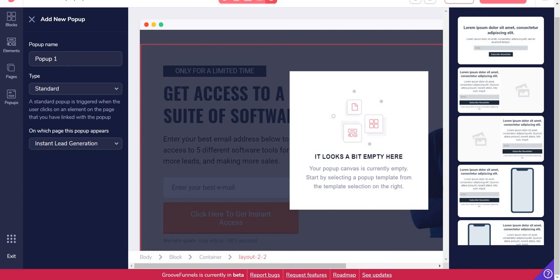So pop-up, sure. Standard. There's a few ways to do it. Standard, as it shows right here, is triggered when the user clicks on an element on the page that you have linked with the pop-up. So for example, you could remove this enter your best email. Someone could click on this click here to get access, and then it would appear where they can enter in their email. This is called a two-step opt-in, which usually works very well. So that's one way of using it.